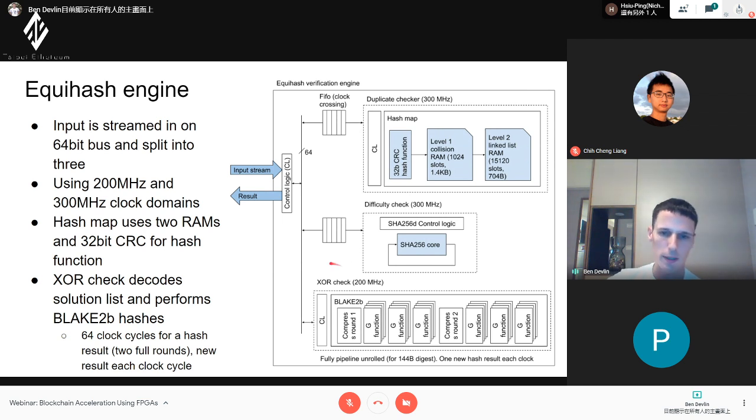And finally, and this is the part we focused on accelerating, is the XOR check. And this is Blake 2B. And so what we can actually take advantage of here is that a lot of the input values are not changing in every hash that we do. It's just the solution index that changes. And so because of this, we actually pipeline unrolled the hash, and it goes through 2 rounds. So these are fully unrolled.